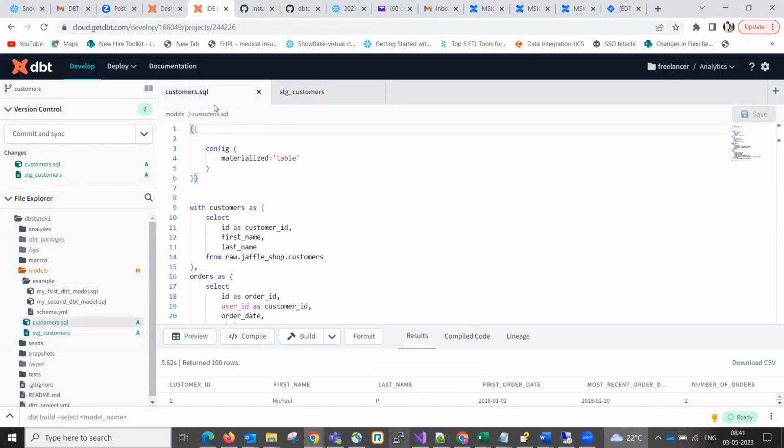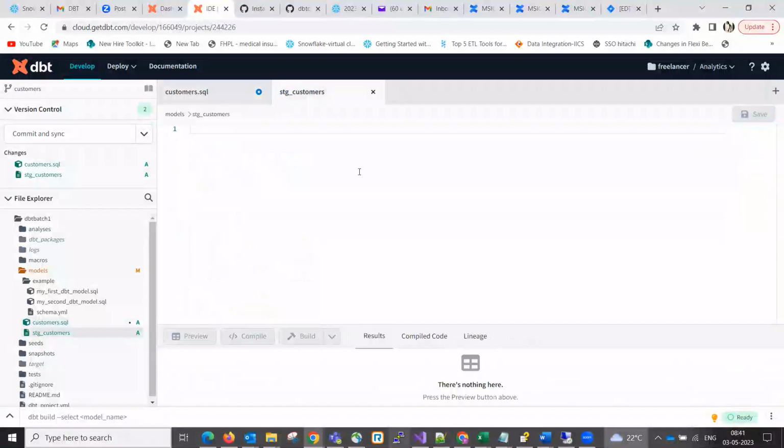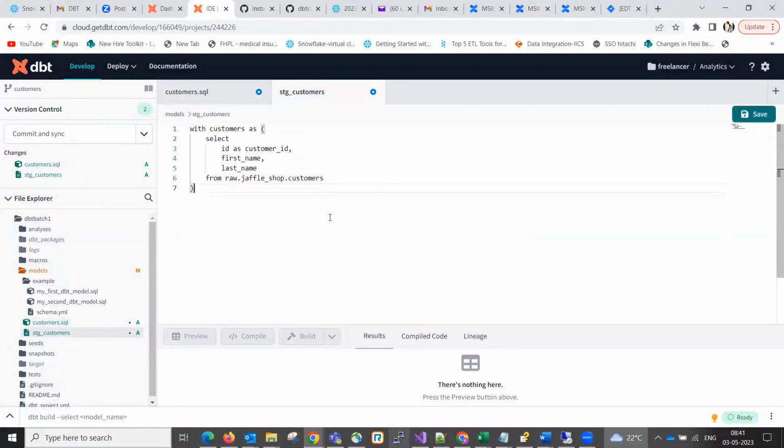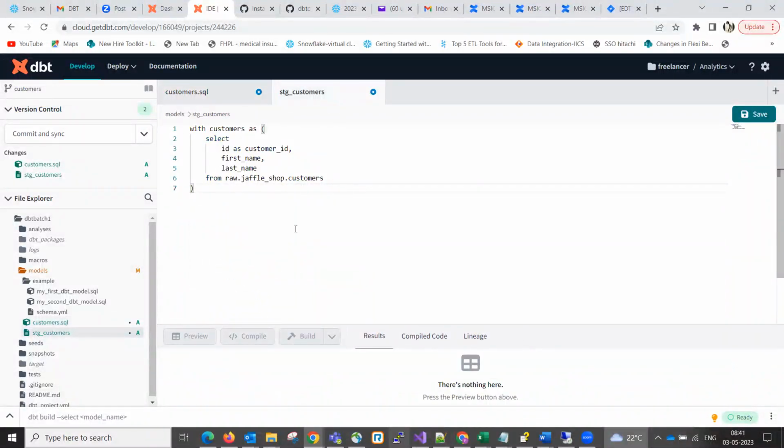So from these customers, from our first model, I'm just taking out this part and putting it here. So this will be my customers model with the same city which we have used. I'm not doing anything here. I just lifted it from the customers model and created it as a separate model. Is it clear?